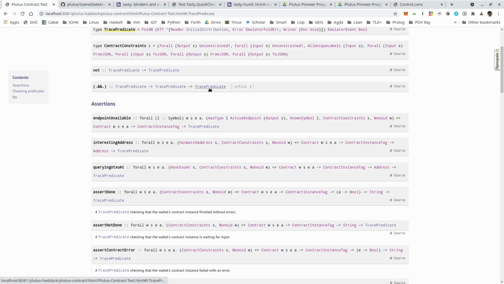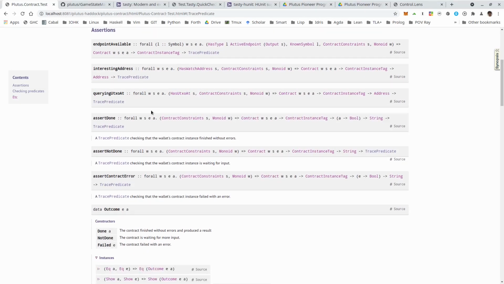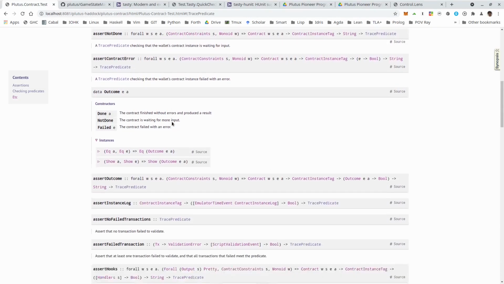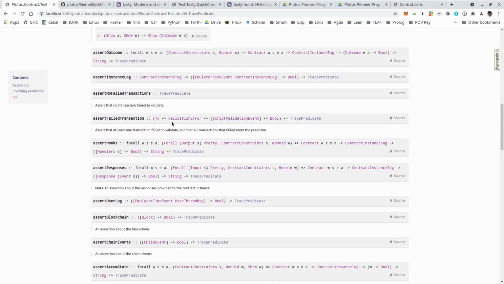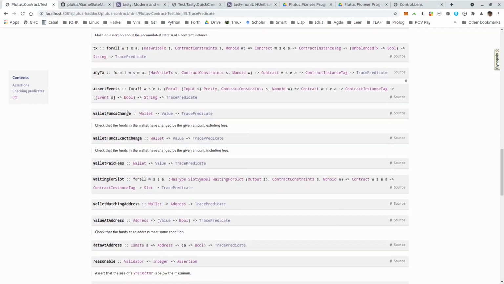So this combination will only be true if both of the arguments are true. And then we see there's a variety of possible trace predicates, various checks you can do, checking some UTXOs and check that the contract has completed or not completed and so on. But as an example, I will only use one that actually checks funds. So here we have wallet funds check, which given a wallet and a value determines that after the emulator trace has executed, the funds in the wallet have changed by this value.